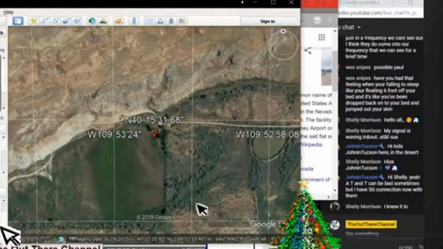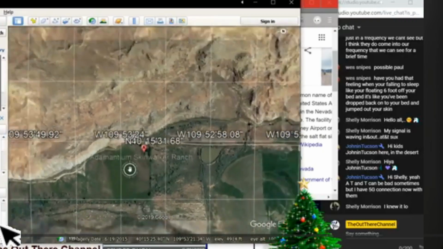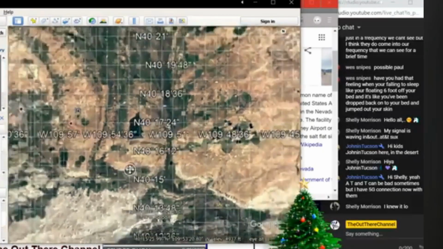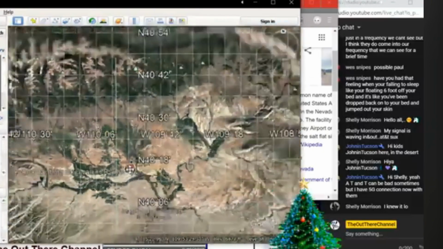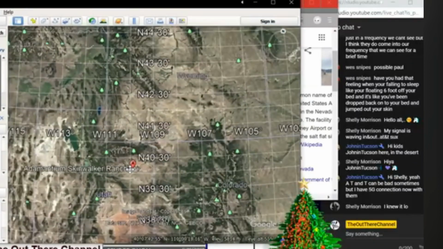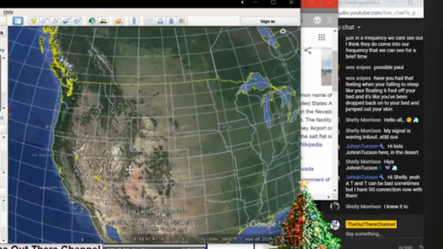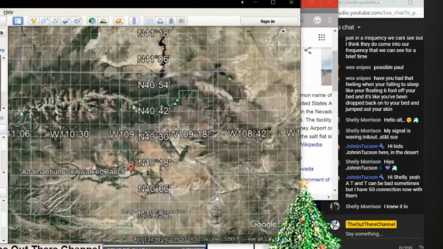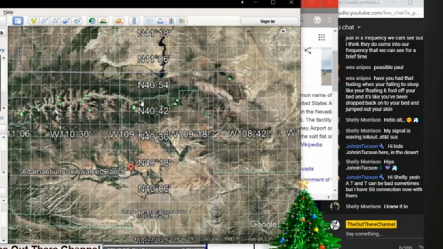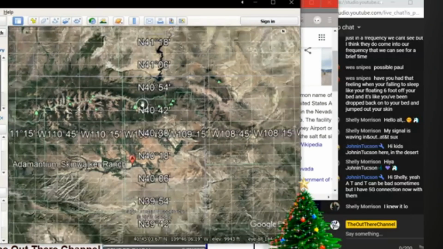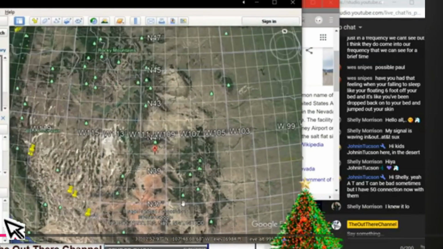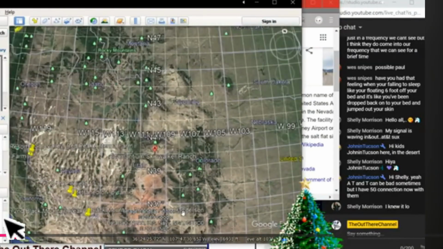No, that one's way off. Is that where Skinwalker Ranch is? Or is it the wrong location? Looks like it could be in the right spot. So that's not even close to 37. This one's close to 40. So that's a bit of a shame. That would have been good if that one lined up with N37, eh?